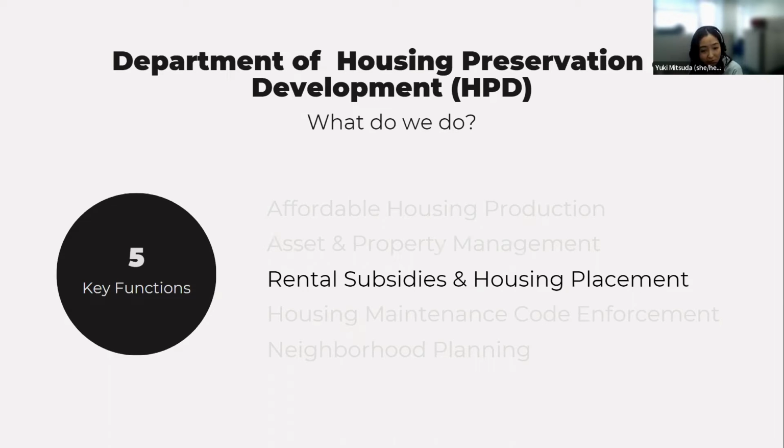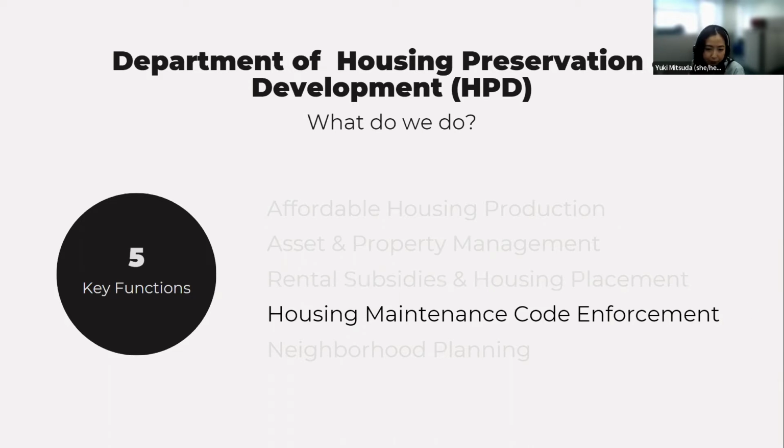Third, we also offer rental subsidies and ensure people are placed in affordable housing efficiently and equitably. So for example, HPD's Housing Connect is an online portal where people can apply for affordable housing lotteries. We also work to increase the supply of housing designed to address homelessness and to quickly move those experiencing homelessness out of shelter into affordable housing.